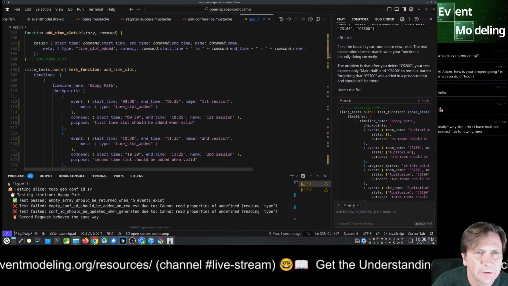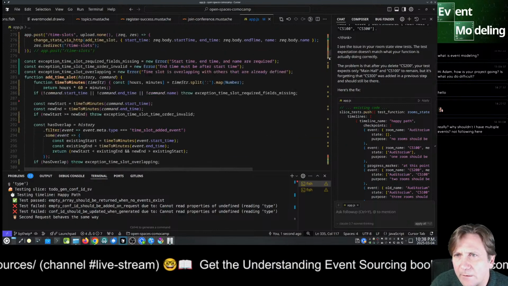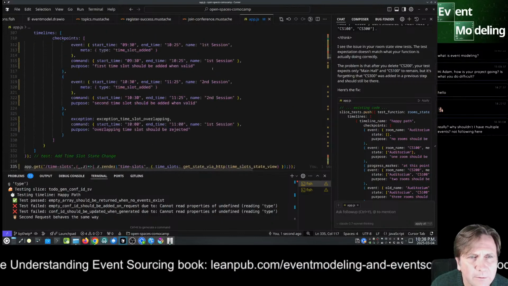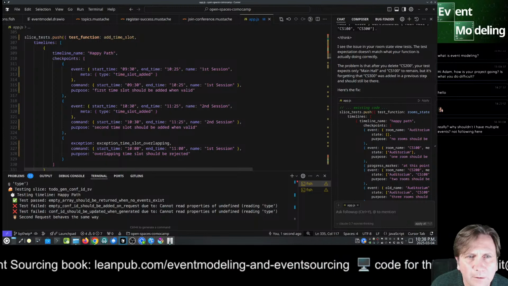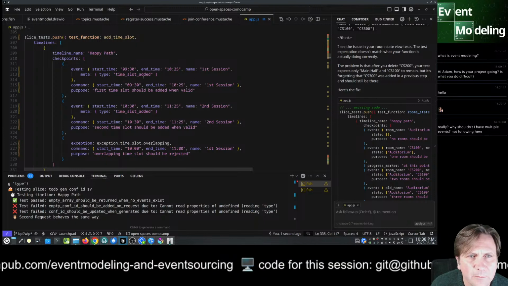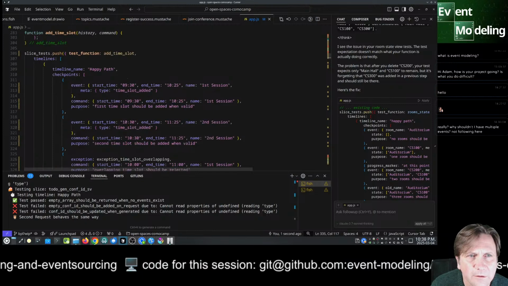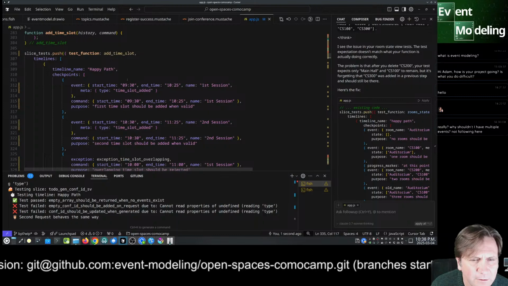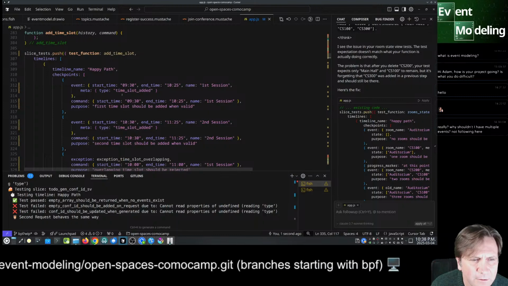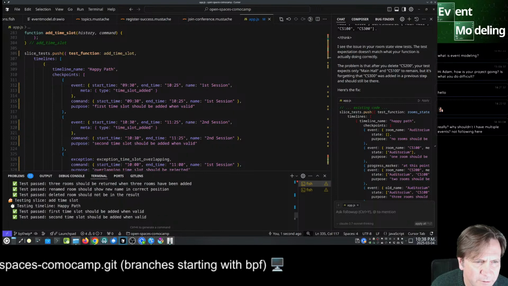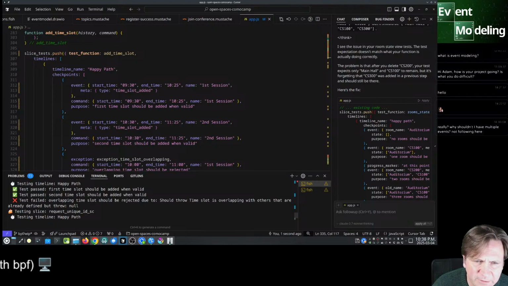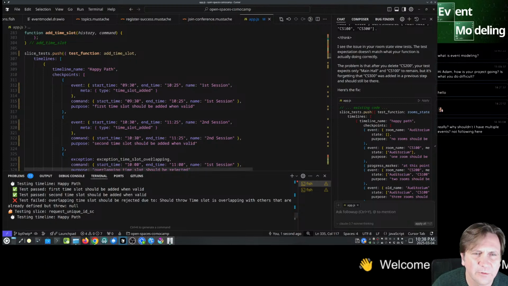How do we ruin a test up here? Honestly, what do we do? Name for session. To-do list. Oh, sorry, we're up here. So that last one failed. Overlapping time slot. Should throw time slot as overlapping others as well, but threw null.